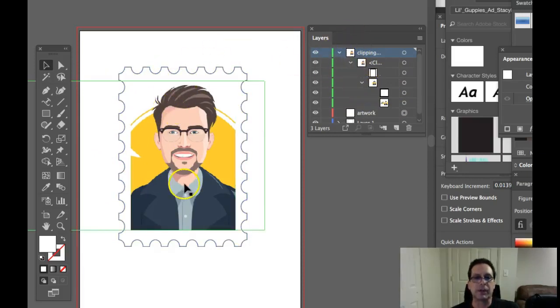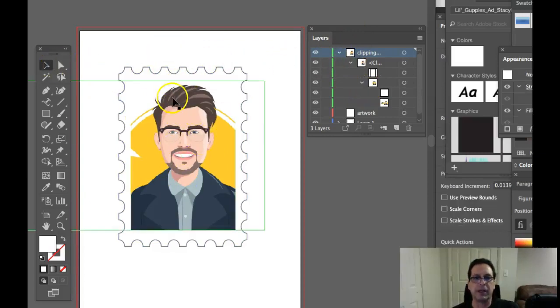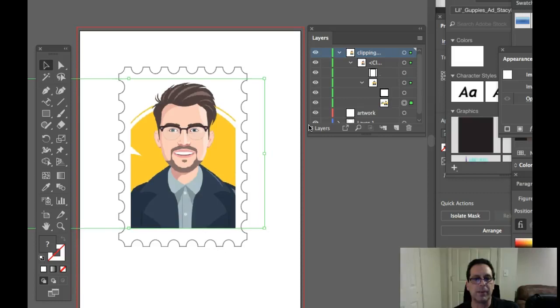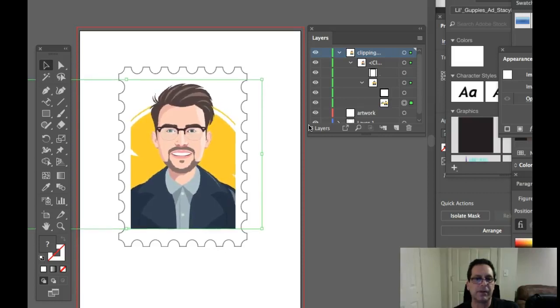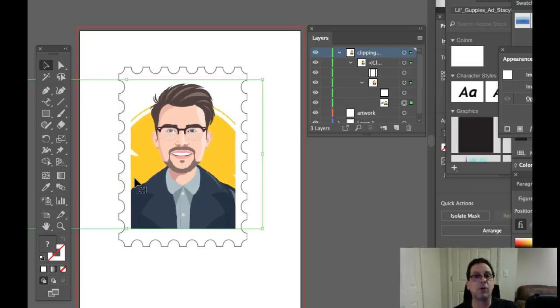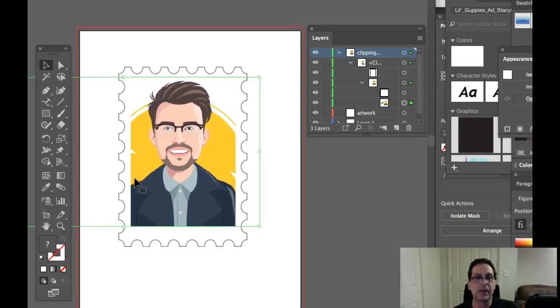Now, I want to show you a couple of things. You can nudge this up and down. I just want to click off the artwork, and in order to nudge the artwork inside the clipping mask, I click this layer right here. That's the artwork layer itself. I click that layer, and I can arrow up, arrow down, arrow left, and arrow right. Note that if I arrow right or left, the artwork does not encroach past the edge of the clipping mask. It stops, and the clipping mask is holding it there. So you can move your artwork within the clipping mask up, down, left, or right.